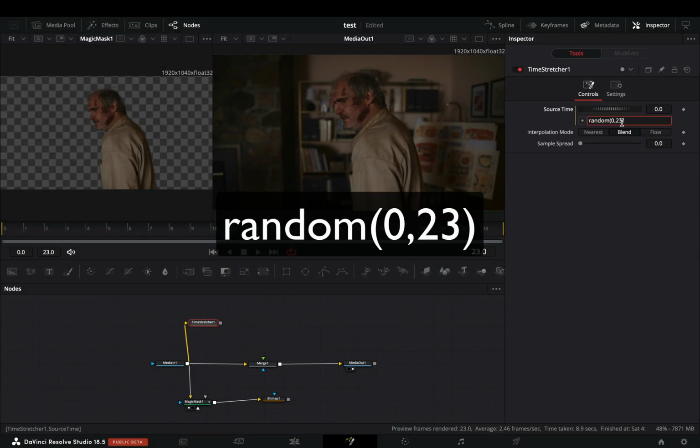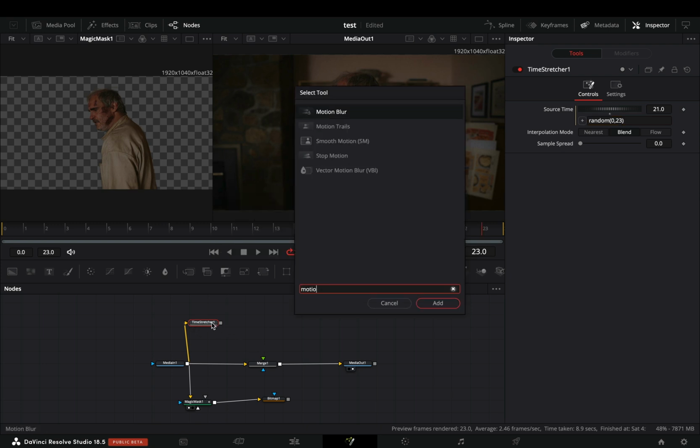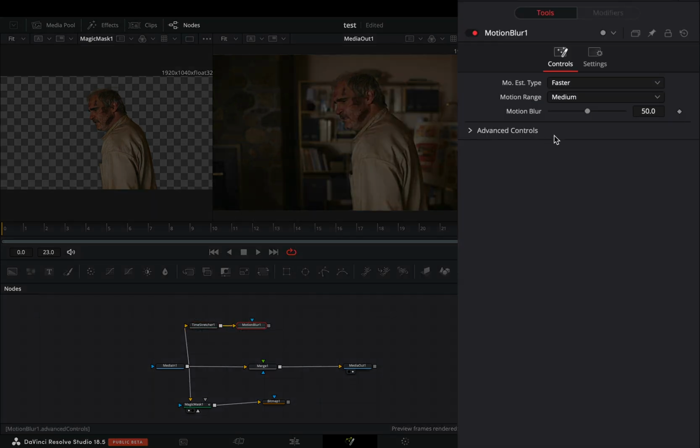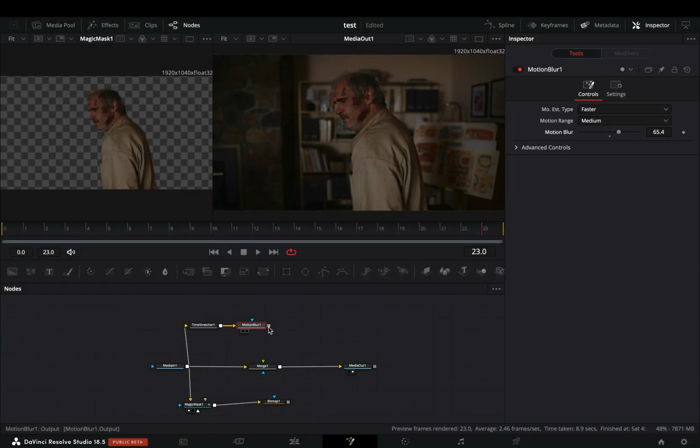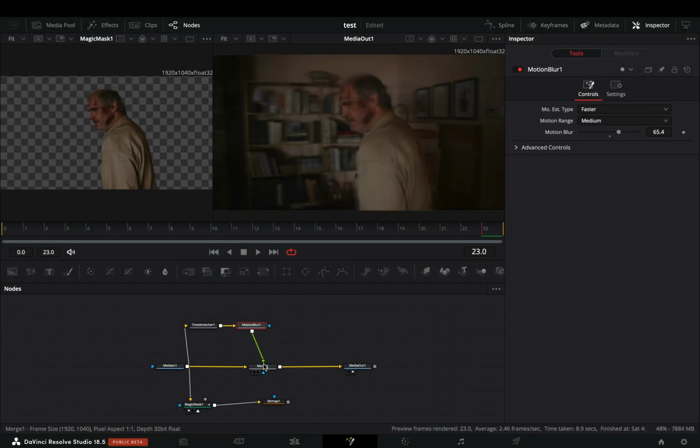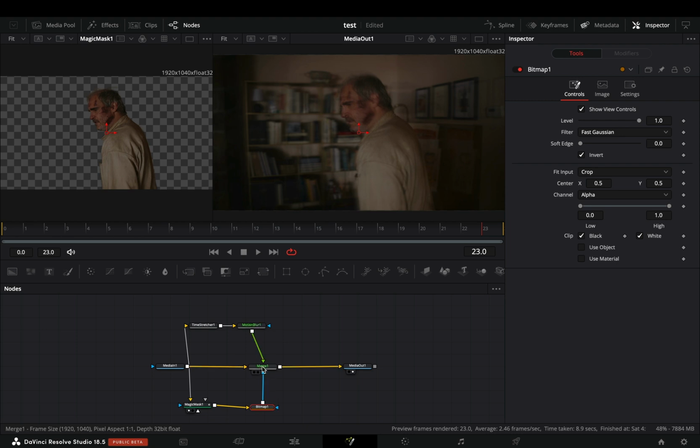Use the 0 for the first value and for the second one use the number of your last frame, in my case it's 23. Add a motion blur node after, increase the motion blur slider to your liking, and connect it to the merge as a foreground. Connect the bitmap to the merge as a mask, and your effect is ready.